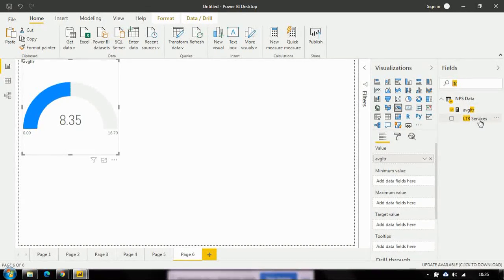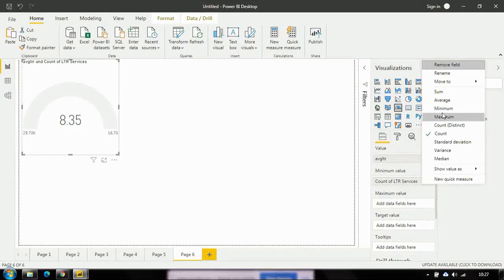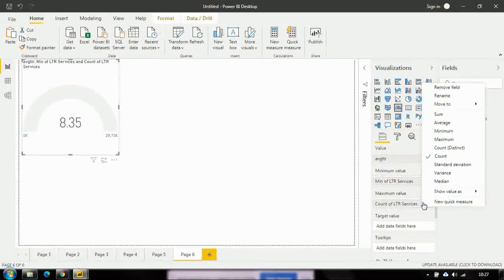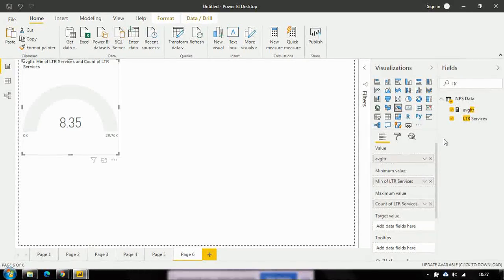So let me pick up the LTR, this is the LTR1. Put it under minimum value. As I said, you go ahead here and you have minimum options. Again you can use the same field, put it into maximum. So you can see now the LTR score is 0 to 10, but my accomplishment is still 8.35 on average. You can also put a target value.